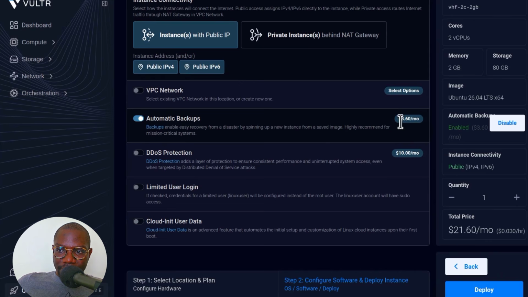Automatic backups have been enabled, and that's what's adding to the cost of our server. If you don't need automatic backups, you can disable them, but always just keep them on. You never know, they're very important. One day something is going to happen and your backups will save you. After that, anything else that you need here, you can also enable limited user login if you don't want to use the root user, but I'll just use the root user in this case. So with that, I can deploy the server.